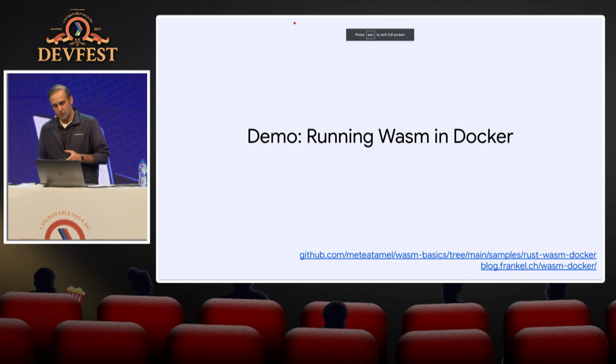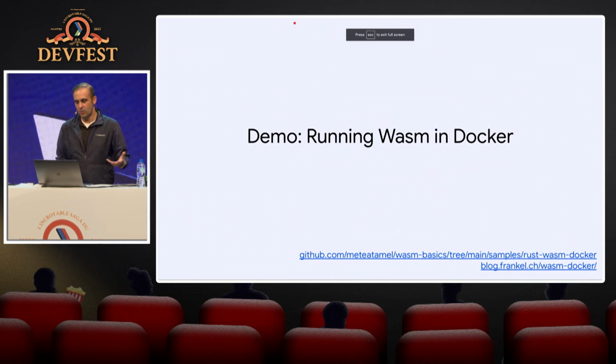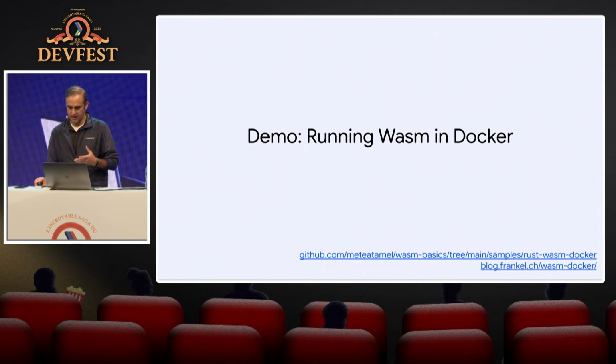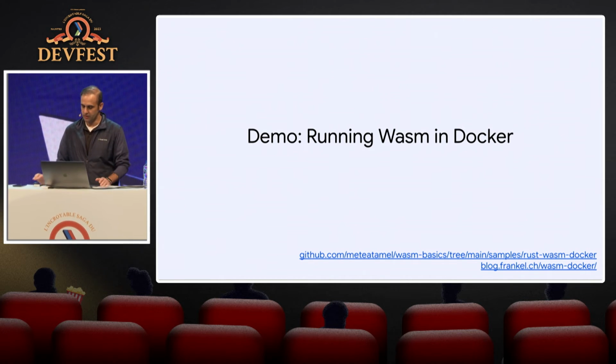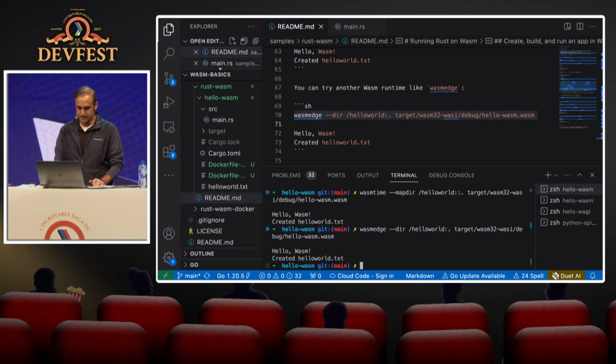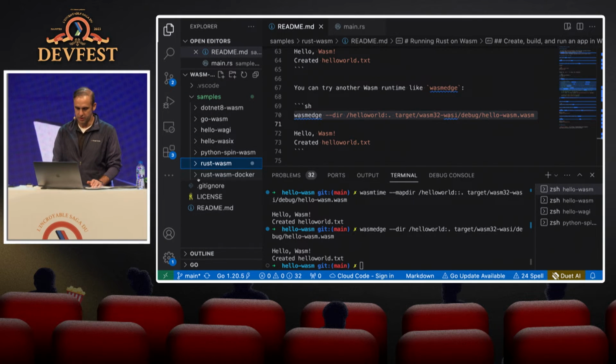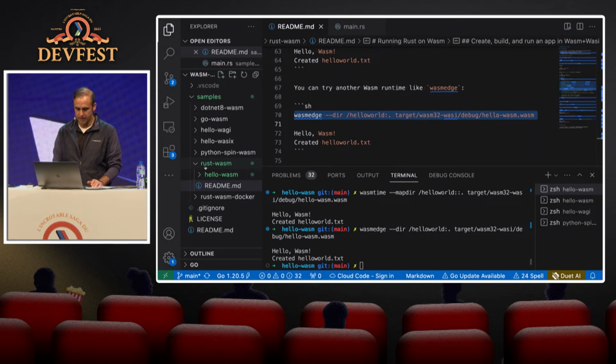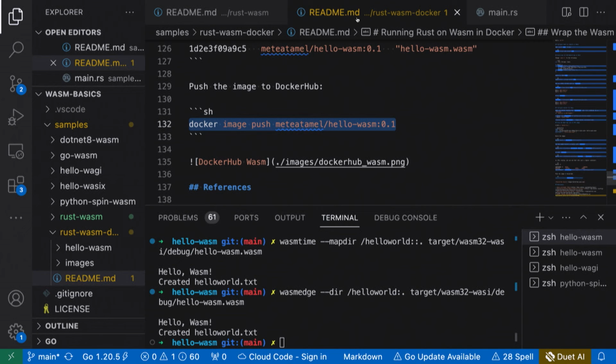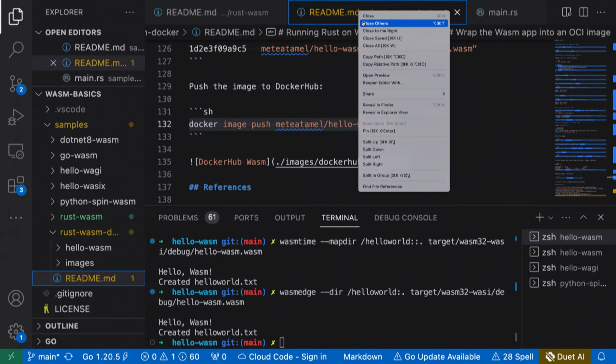But now I want to show you, okay, we built our application. Now, how do I run that in a Docker container? So let's take a look at that. For this one, I'm going to use another Rust application. This one is pretty much the same with a slight difference, so we can see that it's a container. So let me first close the Rust.